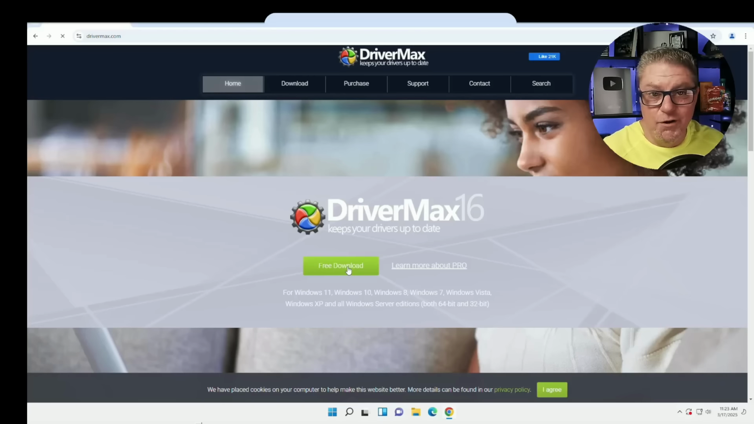But thankfully, there is a program that I recommend. I've used before many times. When it comes to backing up your files, it's 100% free, malware free. It's great. I've been using it forever. And that program is called DRIVERMAX.